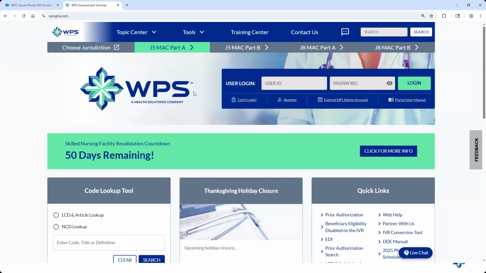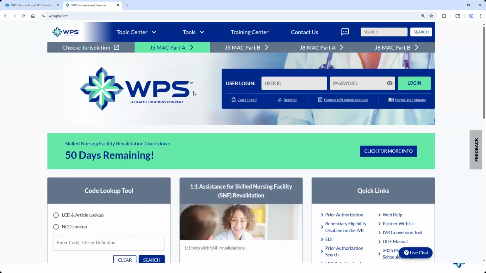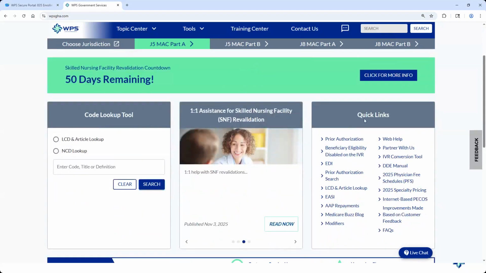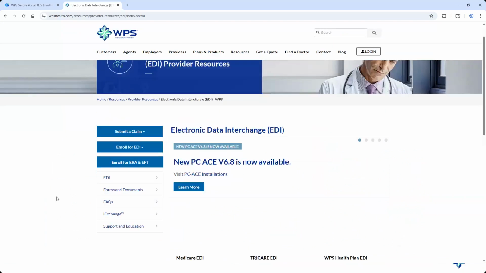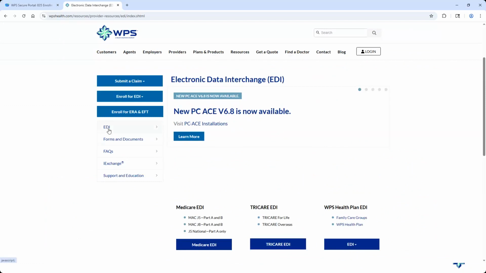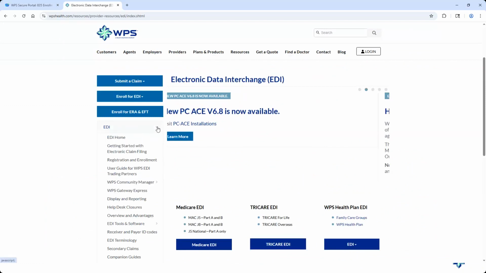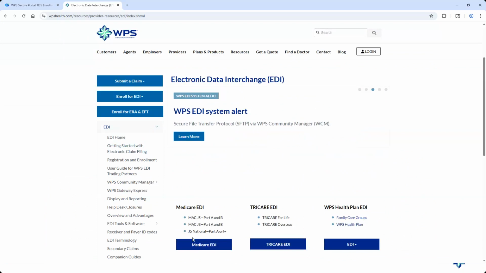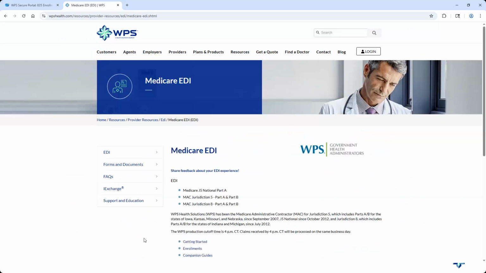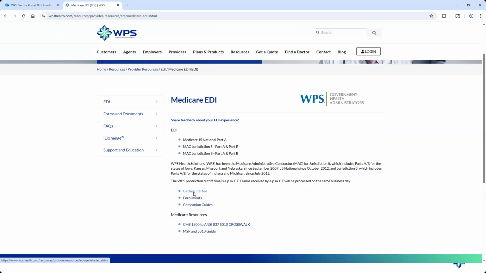Great, thank you. Okay, so here on the WPS homepage, it doesn't matter what jurisdiction you pick. We're going to go down, and under the quick links, you'll see that we have EDI. So I'm going to click there. Now over to the left here, we have EDI and there's an arrow. There are a couple of ways to get there. You can click here on the Getting Started with Electronic Claim Filing. You can also choose the Medicare EDI button there and then go ahead and click Getting Started.